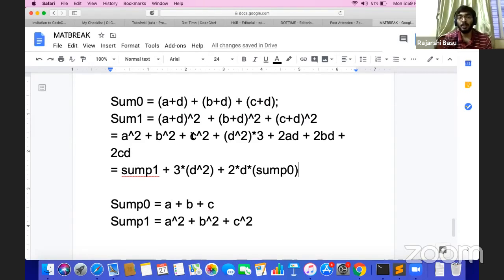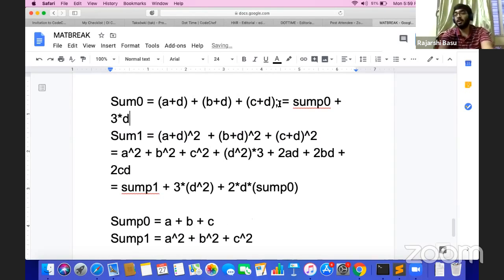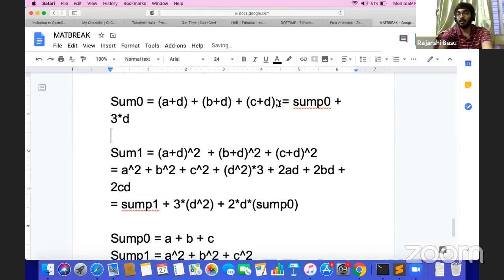And how do you recalculate the values of the nodes? Sum 0 is effectively just sum P0 plus 3 into D. The 3 is because we have 3 elements in the range we are considering, just as an example. And for sum 1, you do sum P1 plus 3 into D square plus 2 into D into sum P0. This is just how you update the node of the segment tree when you are pushing the values during lazy propagation, and that is the only part you need to take care of.